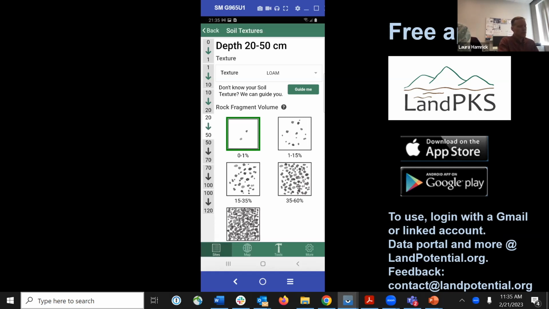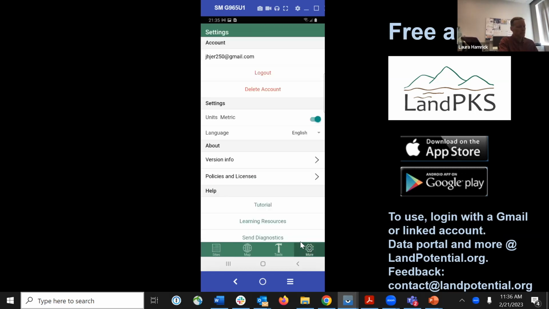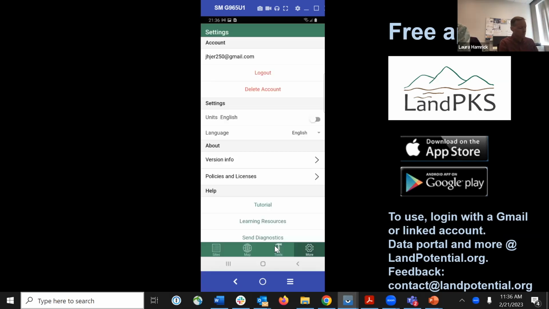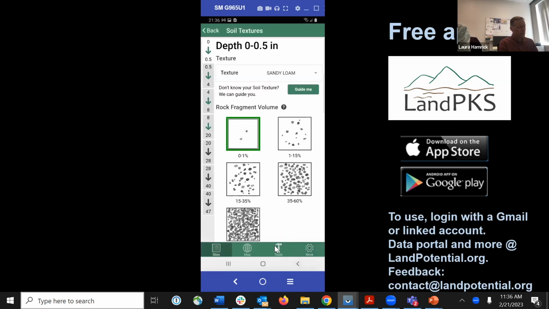And note here that I'm in centimeters, okay? So at any time, I can go to settings down here and more, and I can change that to English. So let's do that. I can also change the language. English and Spanish cover virtually the entire app. Kiswahili, which is East Africa, and French are only partially translated in the app. Okay, so let's go back.